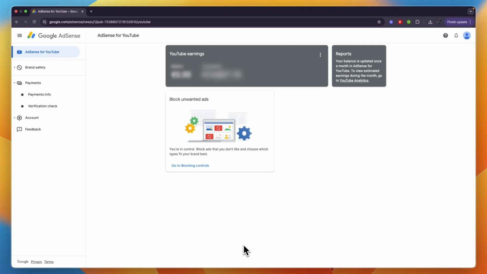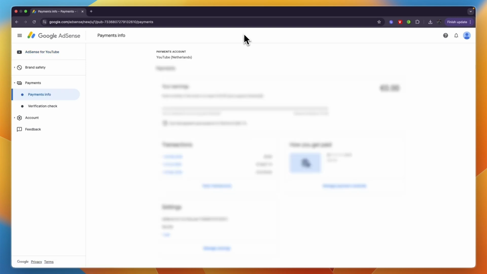In this video, I will show you how to change your bank account on Google AdSense. To do this, just go and open up Google AdSense, and what you want to do is click on the payments section here and go to payments info. Now from here I've just blurred this page, but here you have your bank account. From there you want to click on manage payment methods.